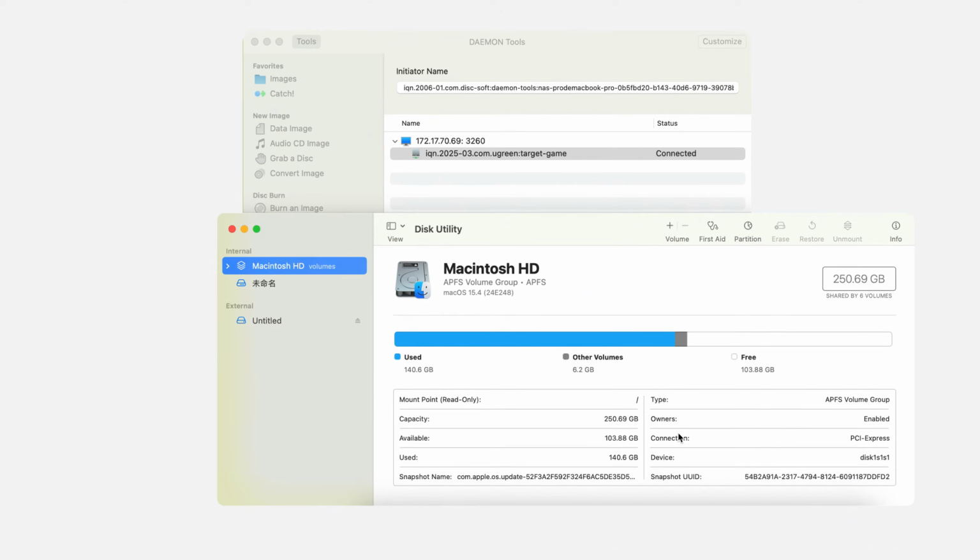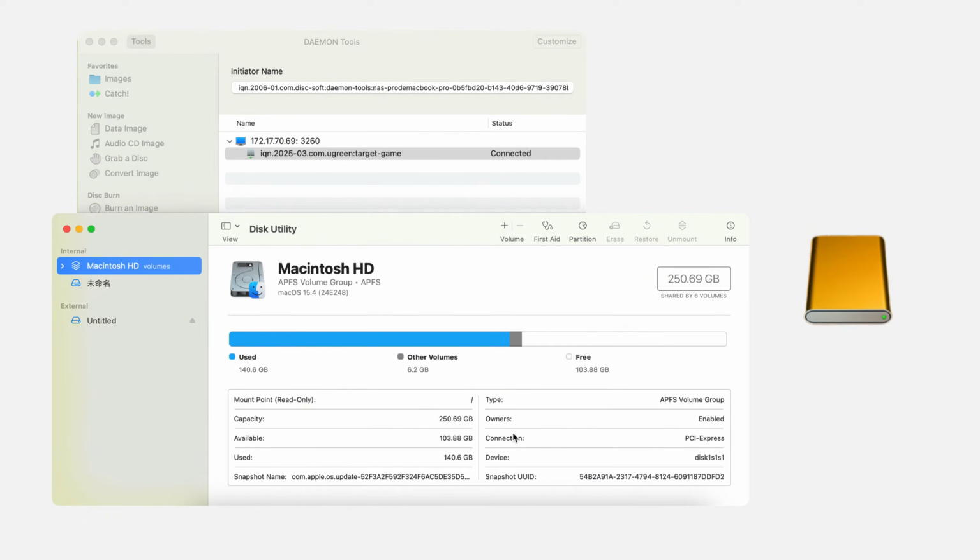Once connected, macOS will automatically mount the LUN after a few seconds. The disk will then show up on your desktop and in the Finder sidebar, just like a local drive. You can now read, write, format, and partition it as you would with any regular hard disk.